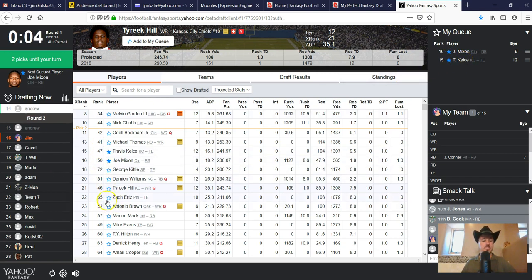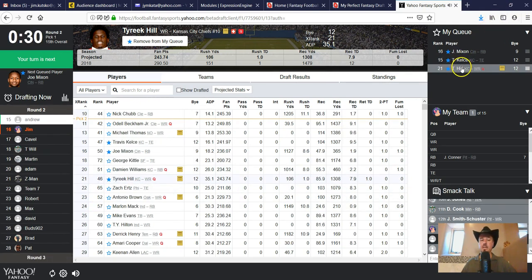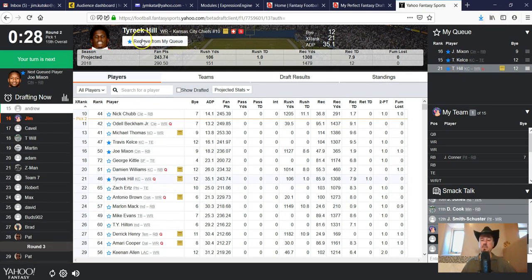So where's Tyreek? Do I have him? Let's get him queued up. It'll take just a second here. And of course, he's taking his full allotment of time. Of course he is. But that's basically how it works.